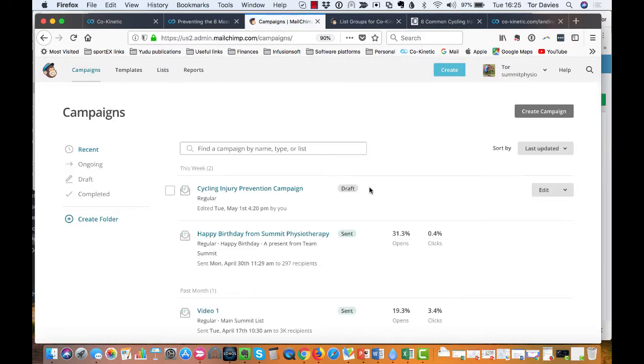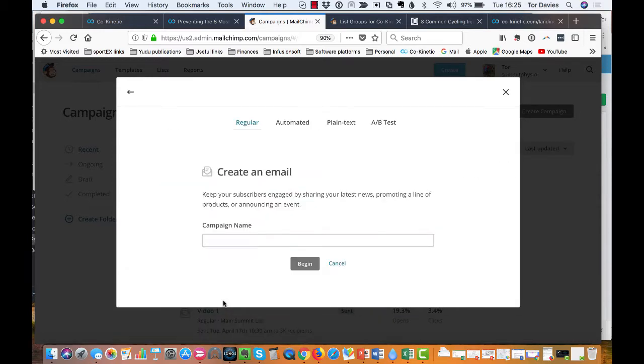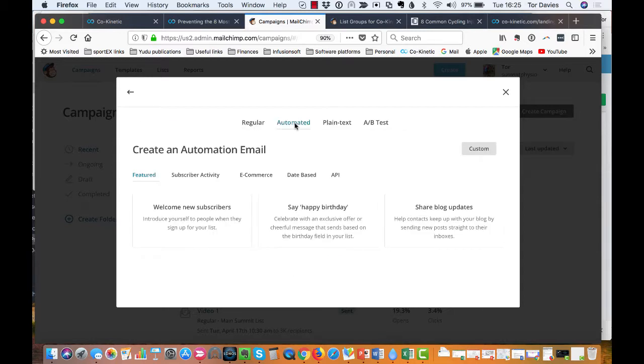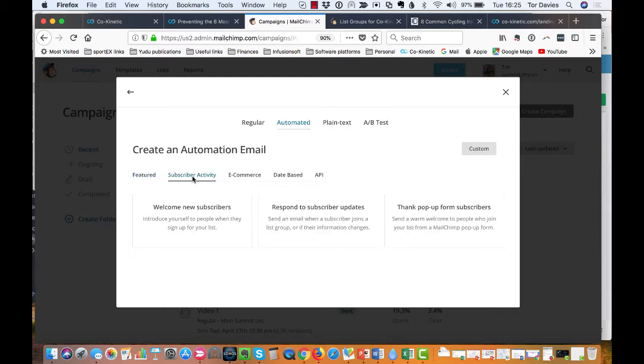The beauty of this is you can create an email which is very specific and very relevant to the campaign that they've signed up for. So again, we're going to click the Create Campaign option and create an email. But this time, instead of a regular one, we are going to use the automated option. You then have various different elements of this campaign. They do the featured ones, which are the highlights and the most regularly used ones, and subscriber activity, which is the one we're going to use because they've joined a list. Actually it's the same one, it's the welcome new subscribers.